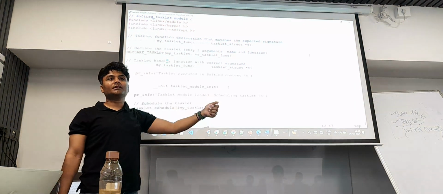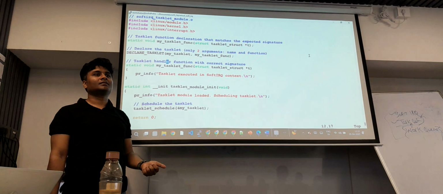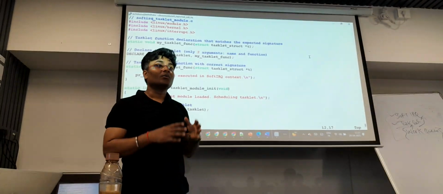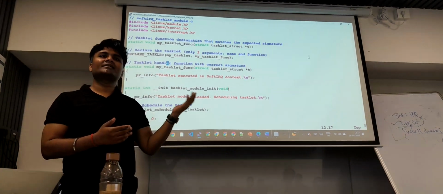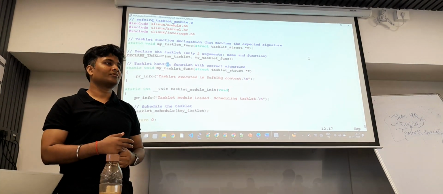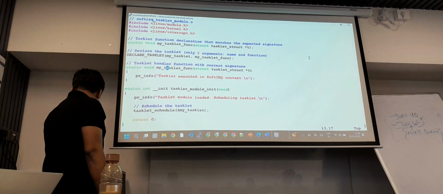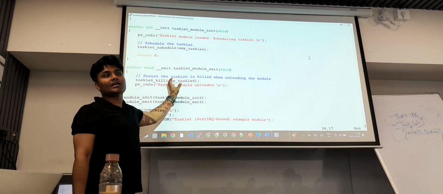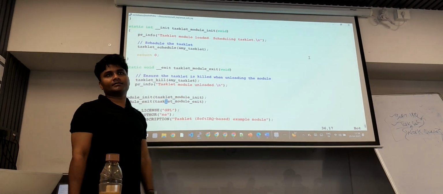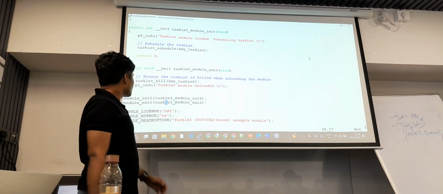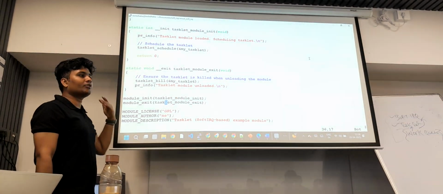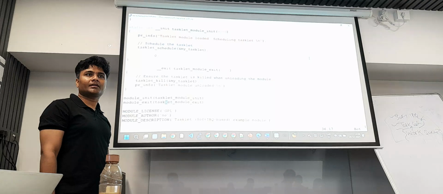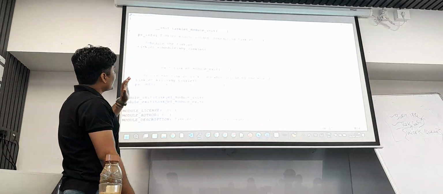Who will take care of the scheduling? Your kernel. You just notify the kernel that there is a tasklet I have created. Whenever your permission is there, please execute my bottom half. Okay? And here you see, when your module gets unloaded, you are killing your tasklet. Understood? So you scheduled something and then you are waiting for time to come. Clear? Everyone clear, right?